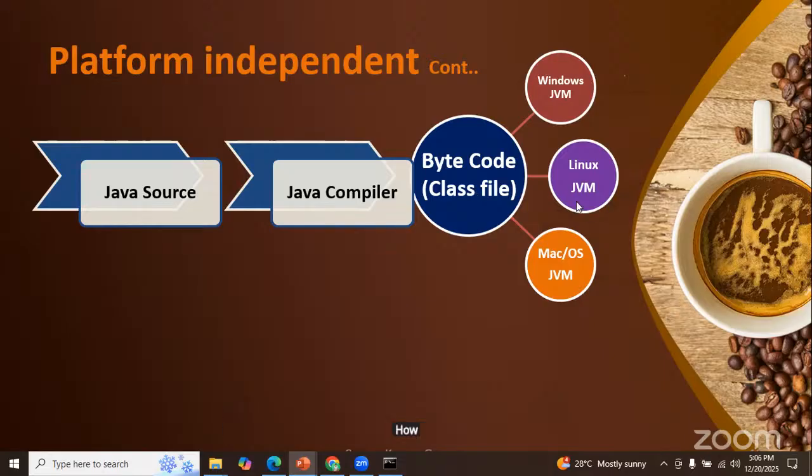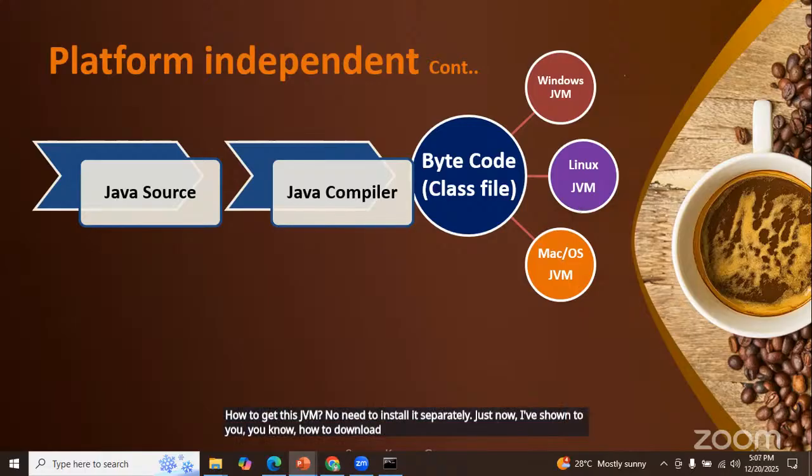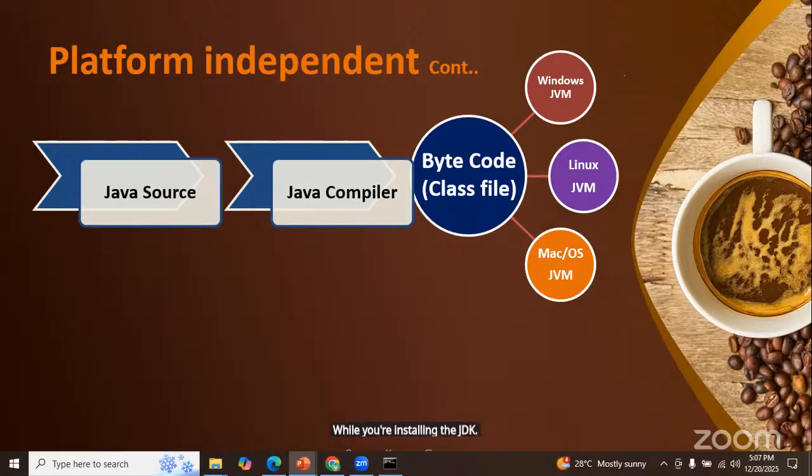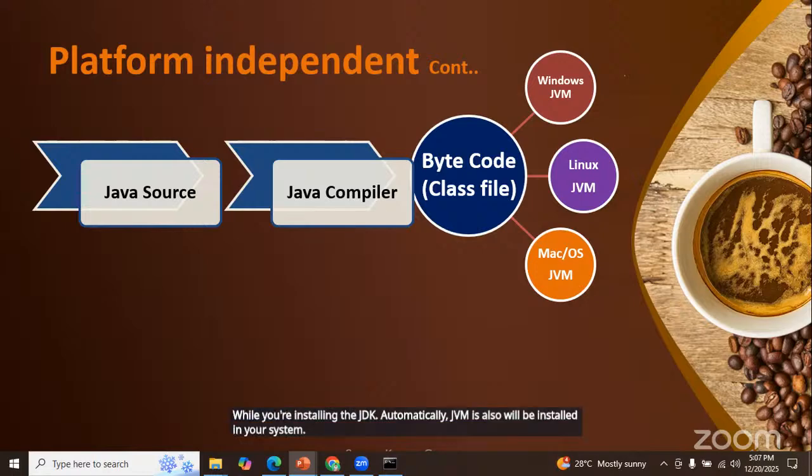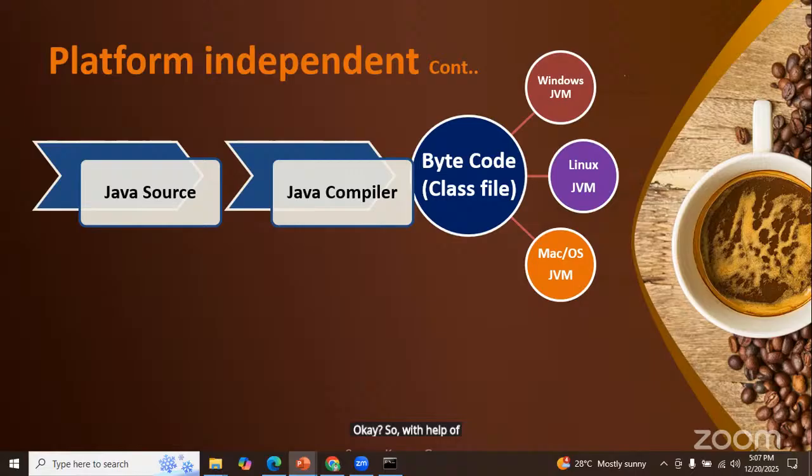How to get this JVM? No need to install it separately. Just now I showed you how to download and install the JDK. While you are installing the JDK, the JVM is automatically installed on your system. So with the help of the JVM, this is the process by which Java is made platform independent.